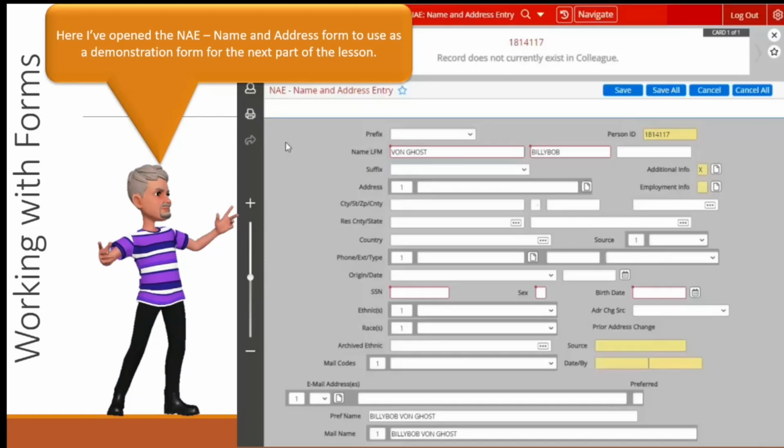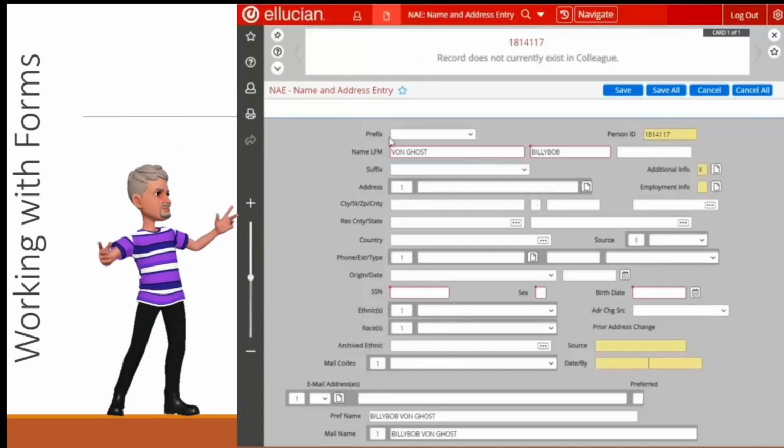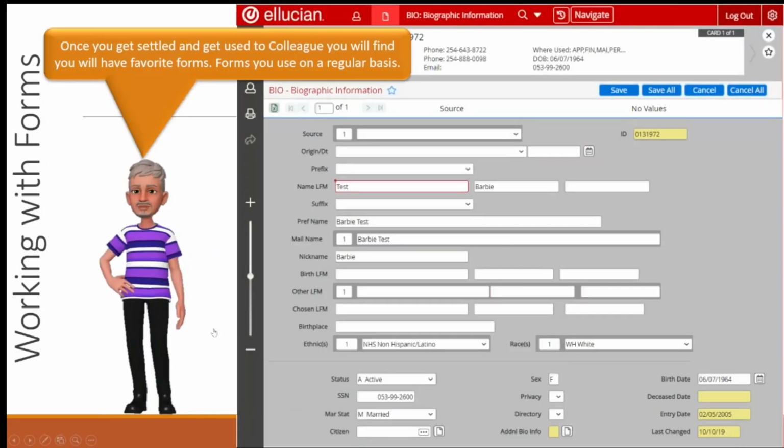So here I'll demonstrate how to maneuver through the form, and we'll start with the tab key. Here I've clicked in the first field on the form. When I press the tab key, it moves down to last name, tab again to first name, tab again to middle name, and it just goes on down the form sequentially through the fields. If I want to go backwards or move up through the form, I hold down the shift key and press tab.